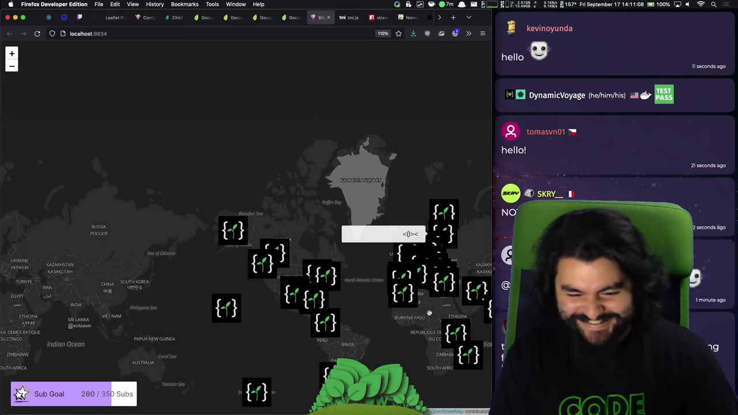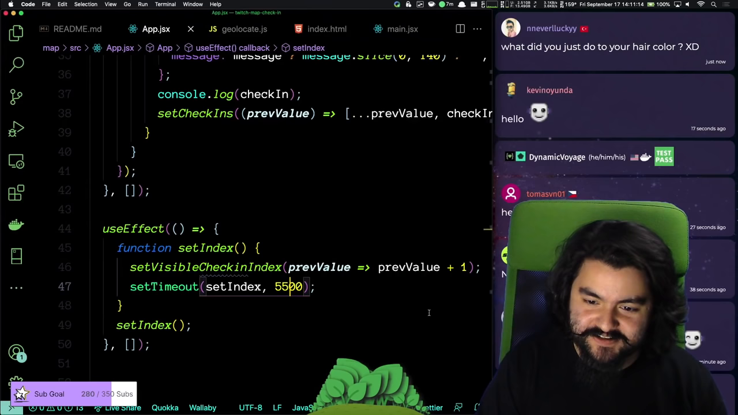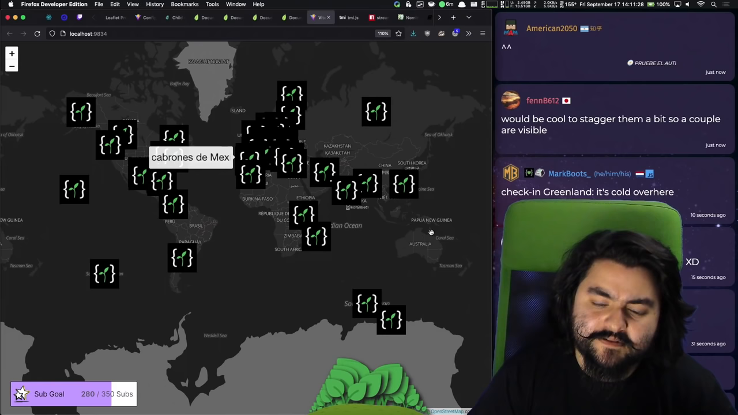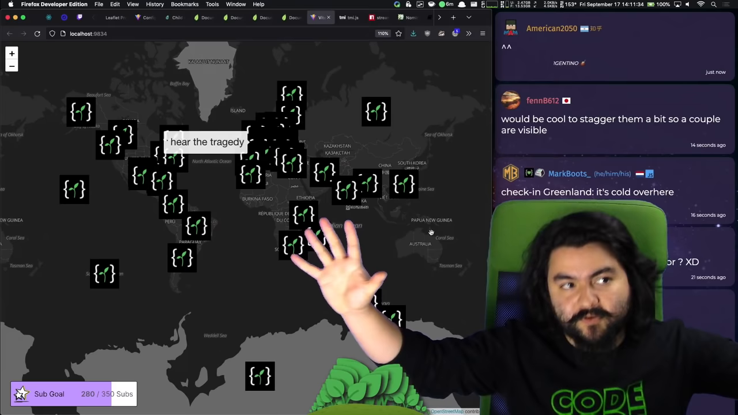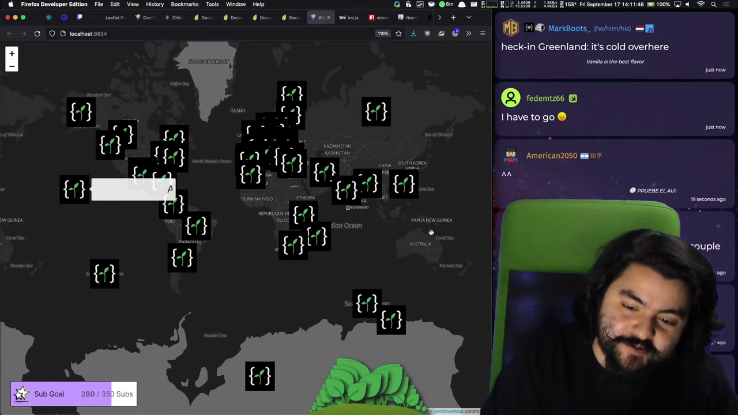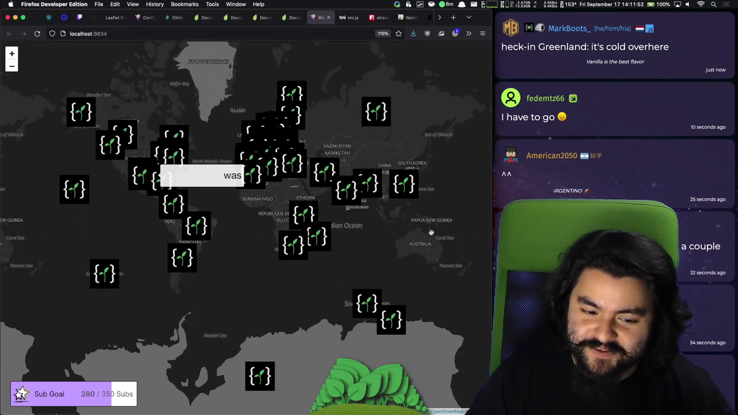Cool. I'm going to increase the font size. Stagger them a bit so a couple are visible. What do you mean by that? So like multiple, see, that's what would get really tricky. If I want to show multiple messages at the same time, I would need to do some maths to make sure that if I were to show a message box, it would not collide with other message boxes that are showing. I don't think I want to do that. So, I think this is fine.